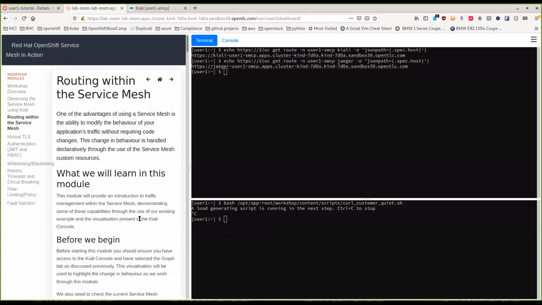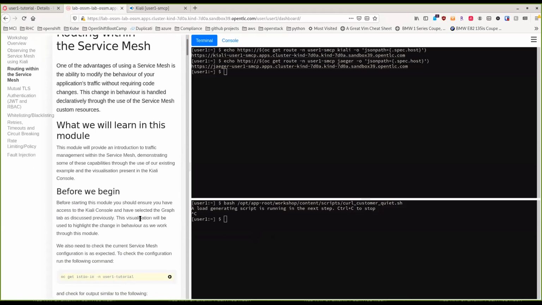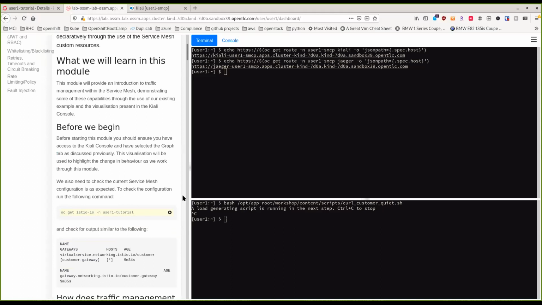is routing in the service mesh. With routing in the service mesh, we're going to take a look at a couple of the things Jim was talking about, things like canary deployments or preference-based routing, things like that, to your application services within the mesh.